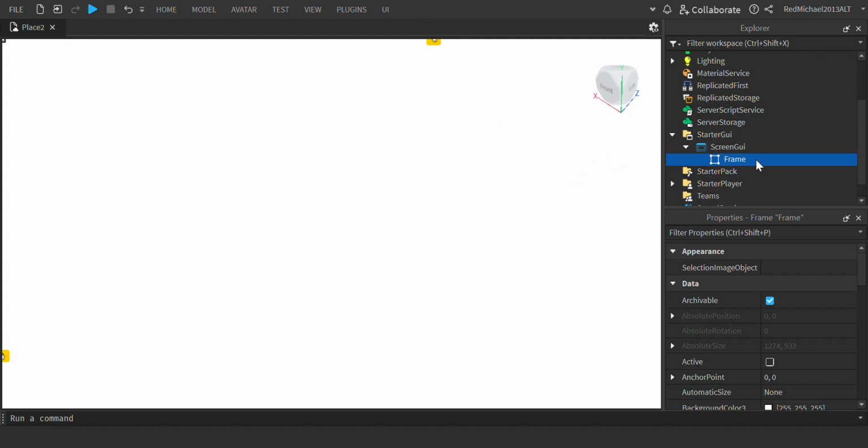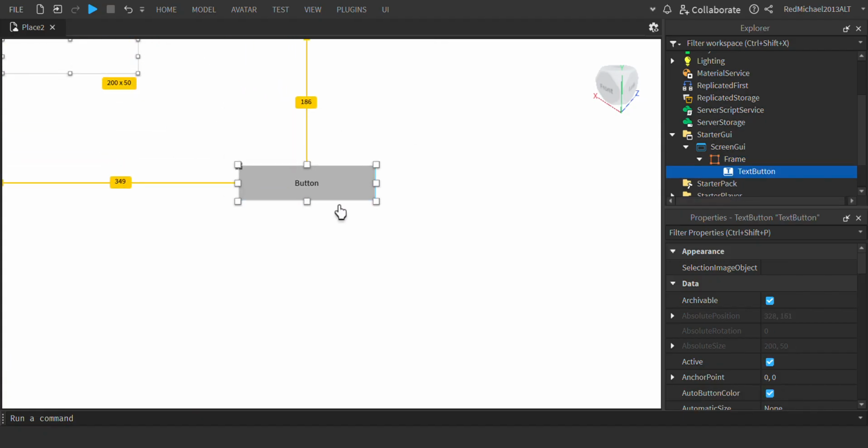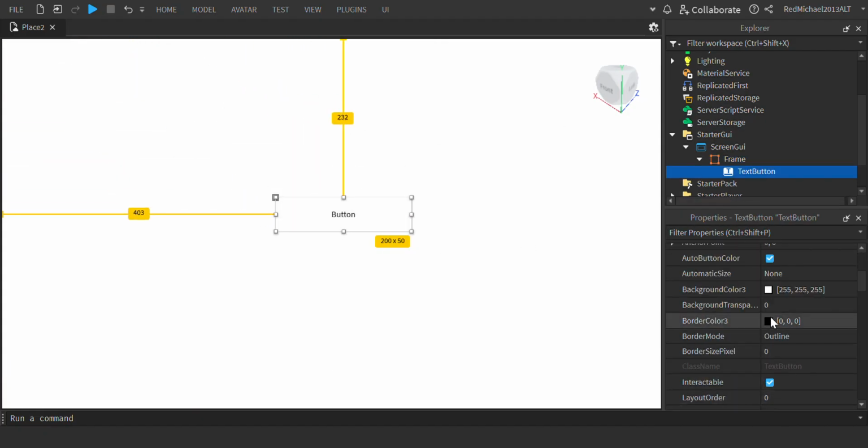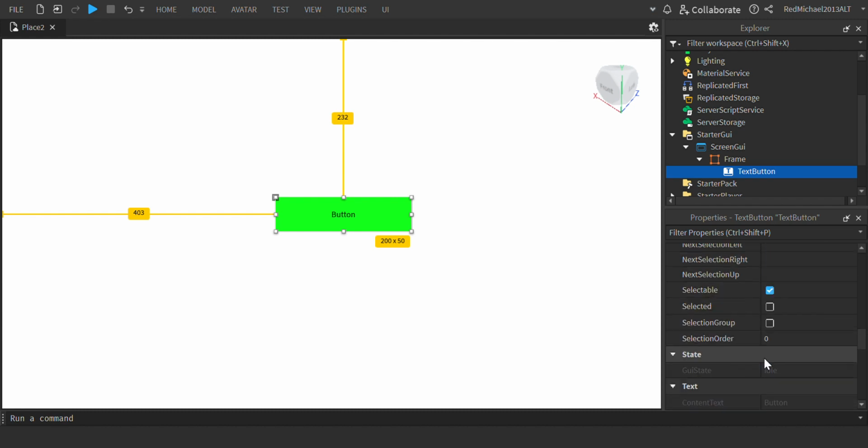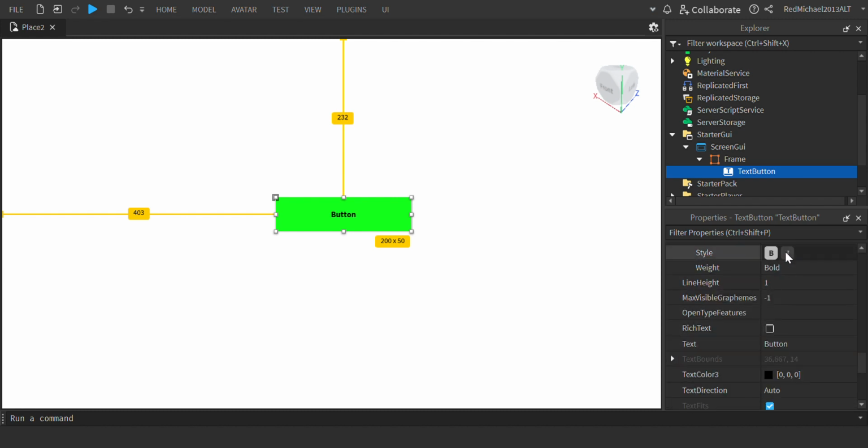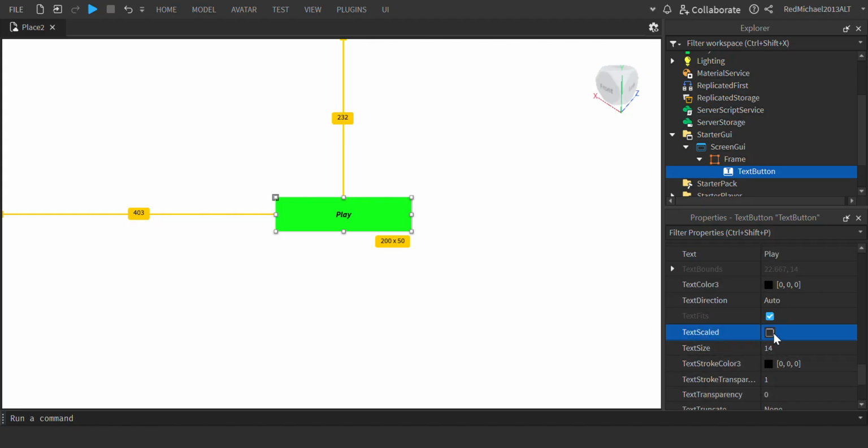So for now, we're going to insert a text button. Move it over here. I'm going to just get it set up, so I'm going to make my background color green. And then I'm going to scroll down, get my nice fonts, and read. The text will be play. So make sure your text is scaled.